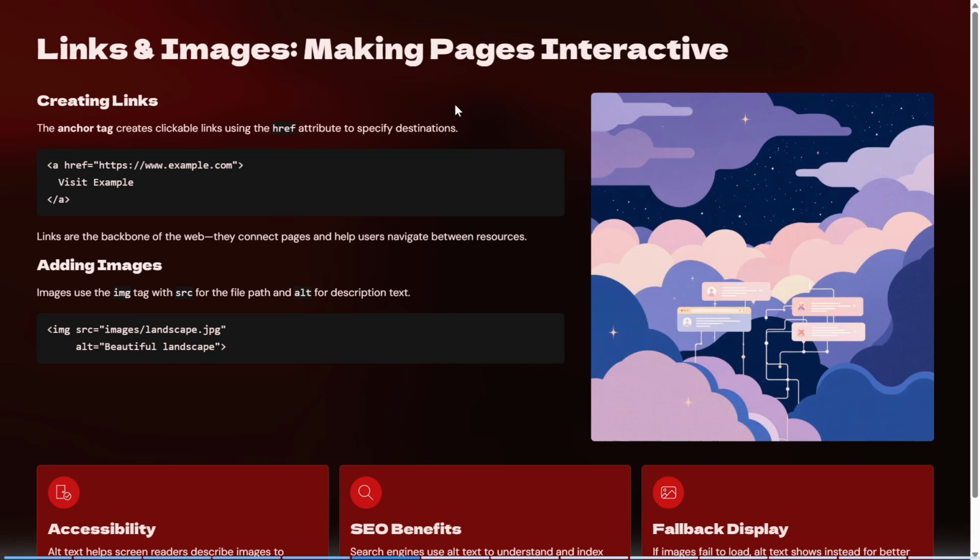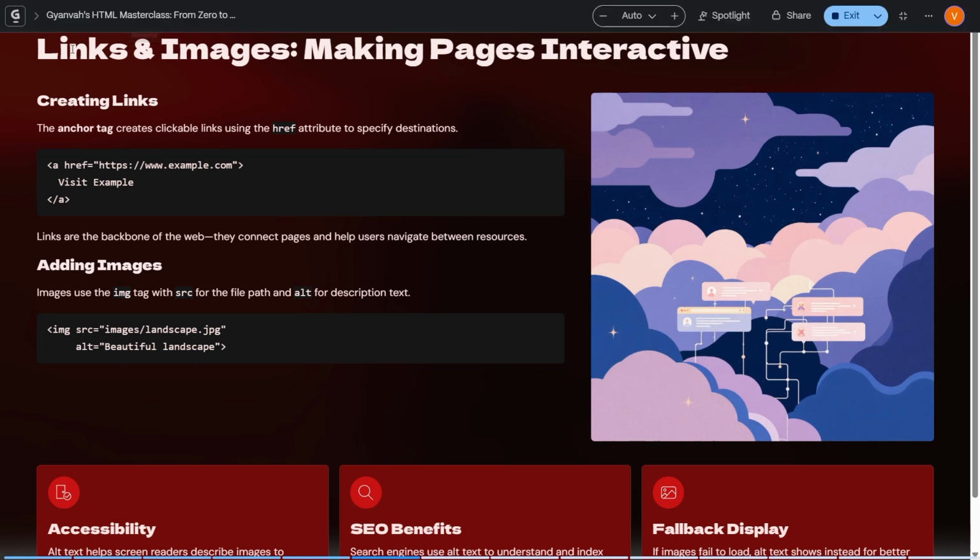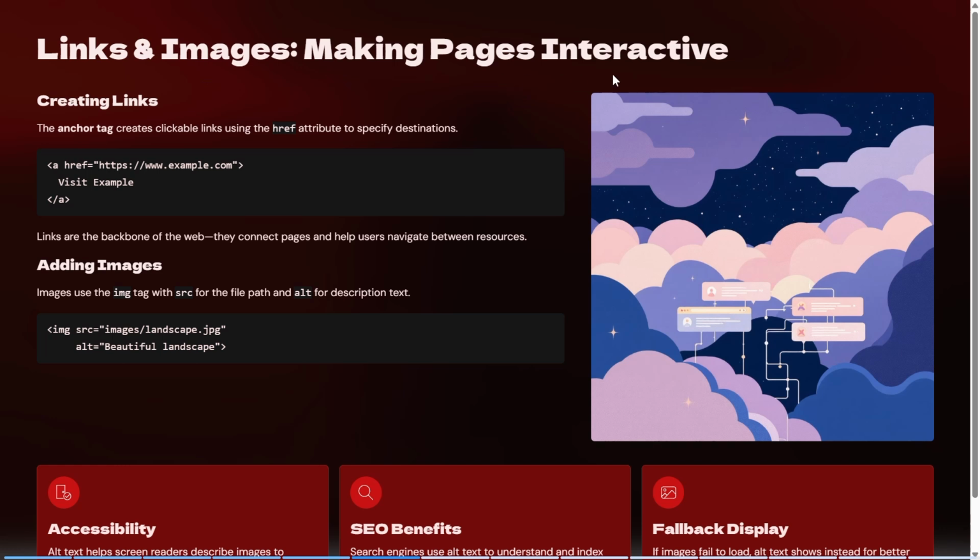Once you understand how and when to use these elements, writing clean and professional HTML becomes much easier. Next, let's talk about links and images, because these two elements make web pages interactive and visually engaging. To create a link in HTML, we use the anchor tag, which is the A tag. The most important attribute of this tag is href, which tells the browser where the link should go.